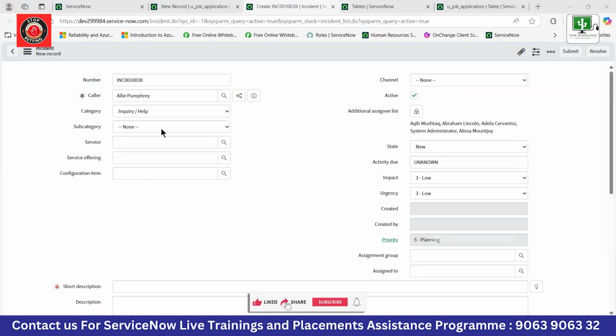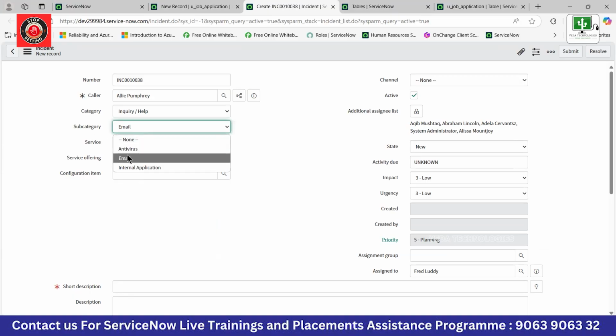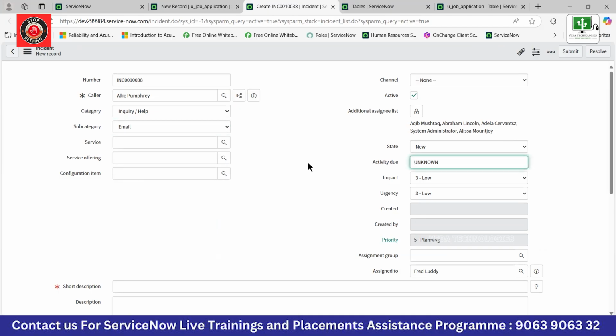One choice, right? Here I can take a one choice. But there is a requirement where I want to add multiple choices. I don't want it to be only a single choice. I want to add antivirus and email, for example. Okay, but how can we do it? In a list, you can do it with the list field.